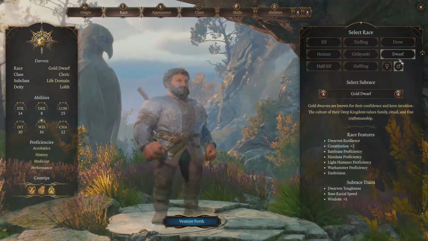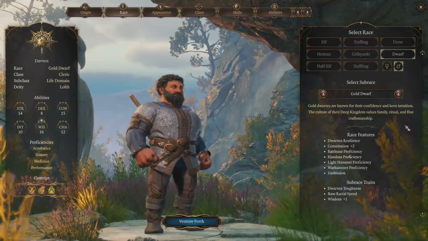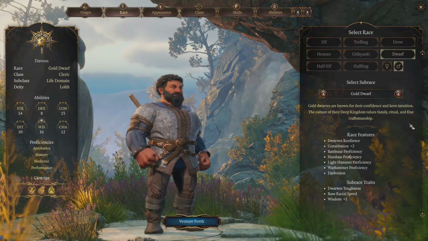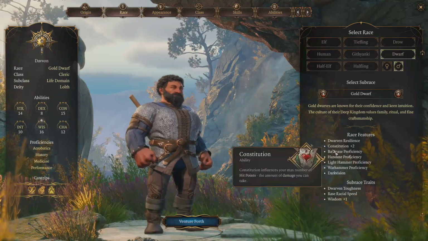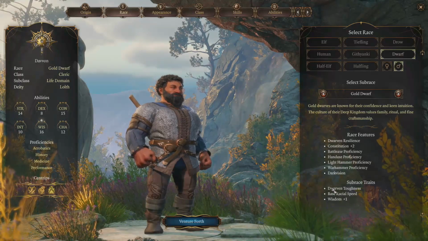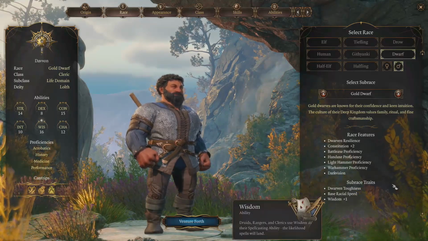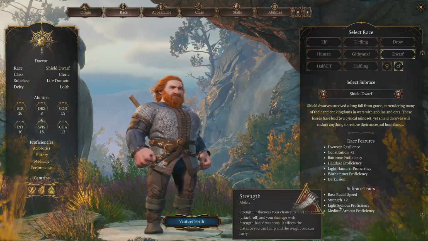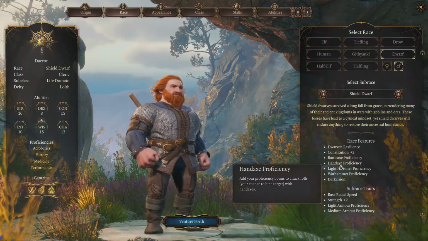Alright, so you have your dwarves. Gold dwarves, known for their confidence and keen intuition. The culture of the deep kingdom values family, ritual, and fine craftsmanship. Dwarven resilience, battle axes, hand axes, light hammer, warhammer, darkvision, you can see in the dark, dwarven toughness, base racial speed, and wisdom. Gold dwarves get a wisdom bonus. Shield dwarves get a strength bonus.